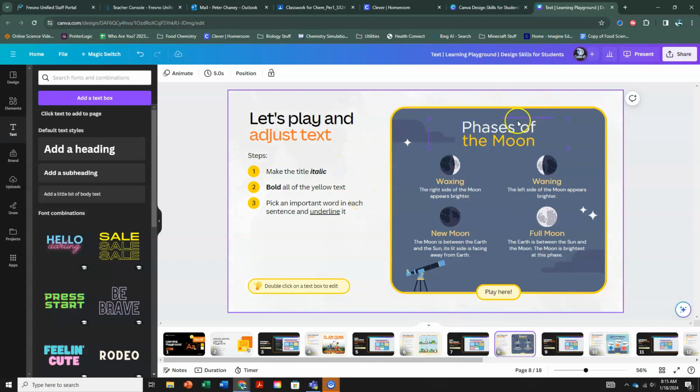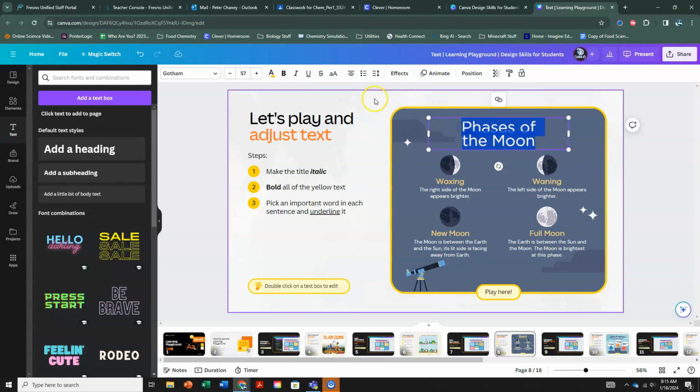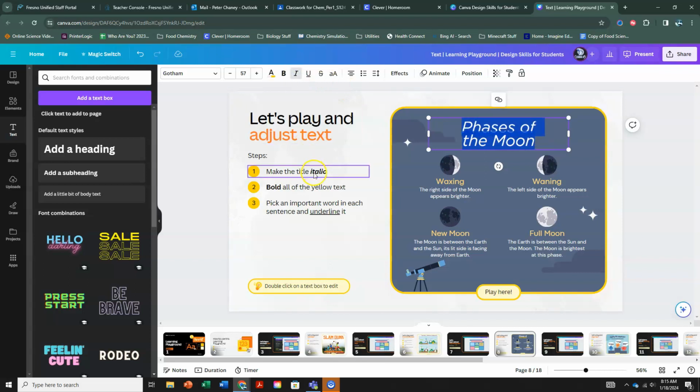So the first thing says make the title italic. So you're going to highlight the entire title, and you go to the toolbar up top, and we'll do italics. If you don't see that toolbar, you might need to click text over to the left. Then it says bold all of the yellow text. So that's the word waxing and waning, and new moon and full moon. So you go to each one of those and you're going to bold them. And then the last thing is pick an important word in each sentence and underline it.